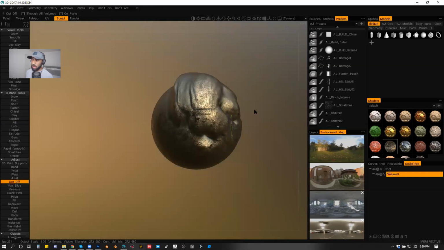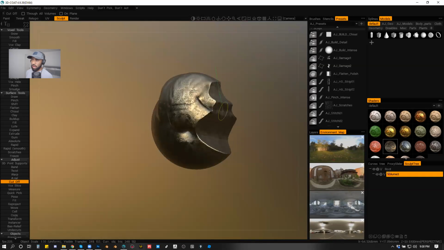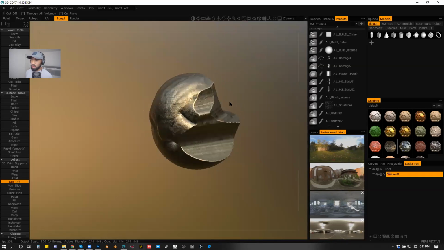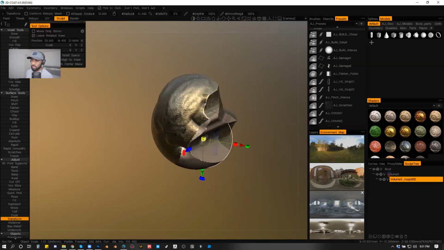I can cut this out because 3D Coat is a proper 3D tool that uses voxels too. Oh yeah, look at that. And so you can do some fancy stuff. Very nice textures.